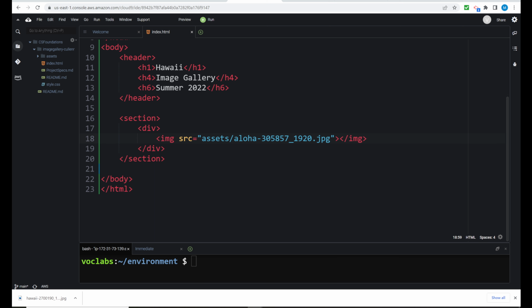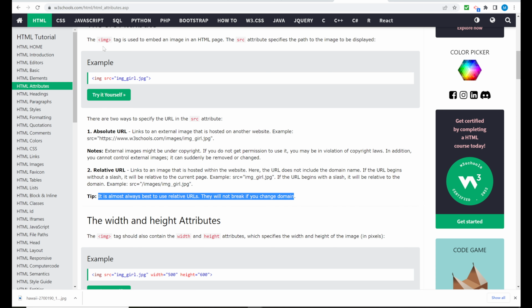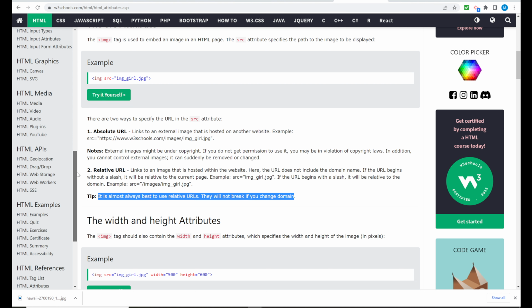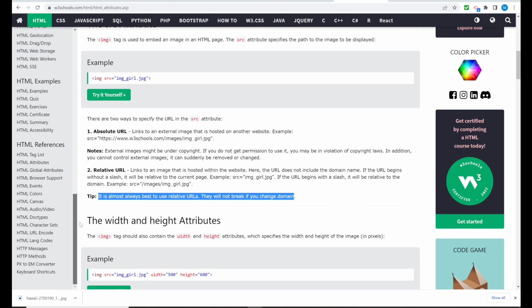Next part down, we're going to hit Enter after the image, and we're going to type the word site. And let's just take a quick look at what site does. So if we head on back to the HTML tutorial within W3 Schools, let's come down to, if I remember where this is here, references. HTML tag list. So basically this is a list of all tags.